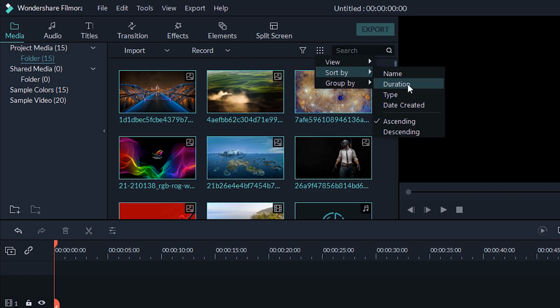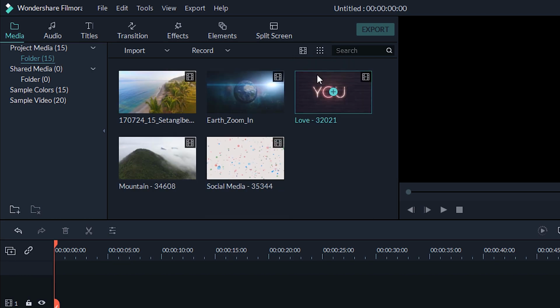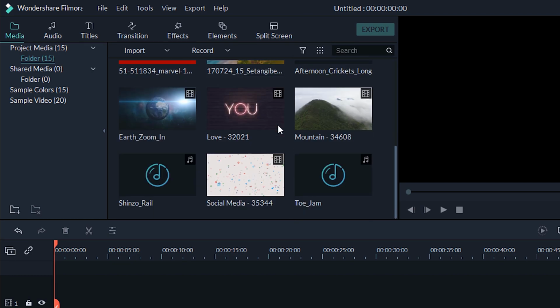Click on the little icon and you can sort your files by name, type, date created, and so on. You can also click on the filter icon to separate the media by videos, images and audio, but for now, we'll just leave it with all displayed. Before we start dragging clips down onto the timeline, let's get our bearings first. Here we are inside the media browser.